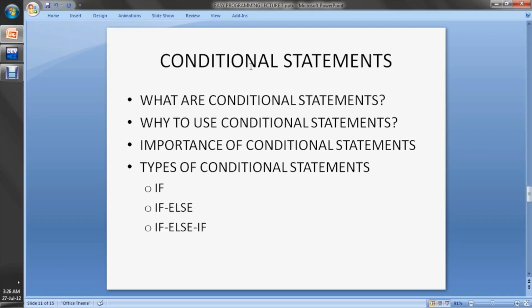Like I say, if the age is greater than 18, then allow to make an account, and if the age is less than 18, then don't allow to make an account. This is the conditional statement used. What is the condition statement? The condition statement is age greater than 18 or age less than 18. And the decision is whether to allow to make an account or not.